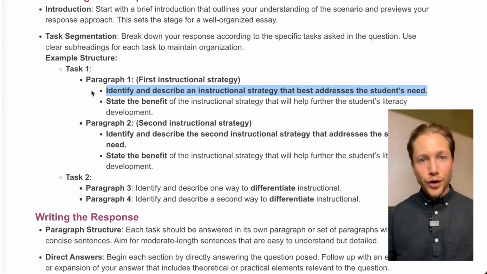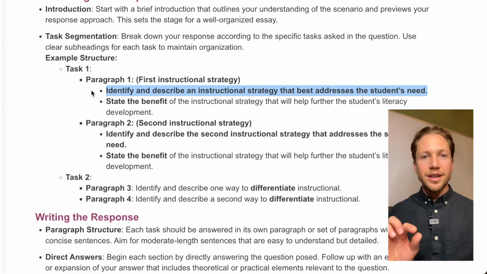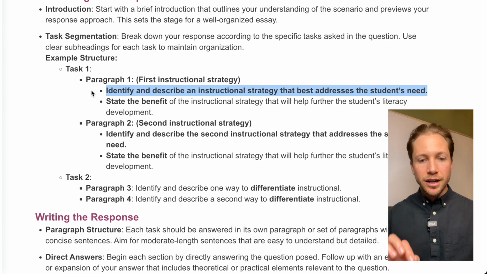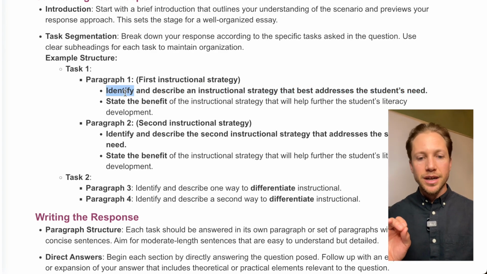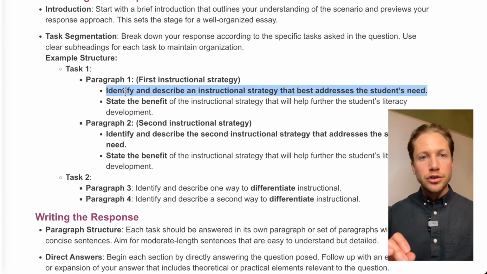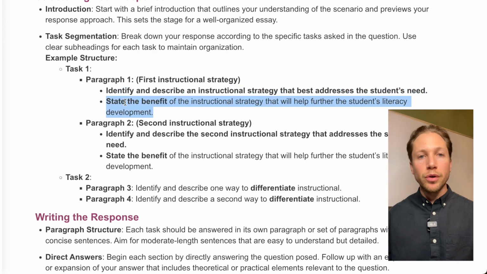Now, so first things first, make it clear and direct in a quick and simple line by identifying the issue and then stating the instructional strategy that you plan to help the student overcome this reading need. Second, state the benefit of, for example, we're using echo reading as our example. So state the benefit of the instructional strategy that you would first use.